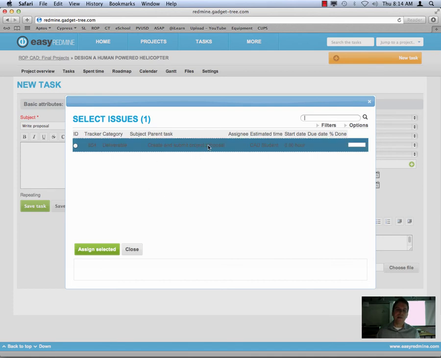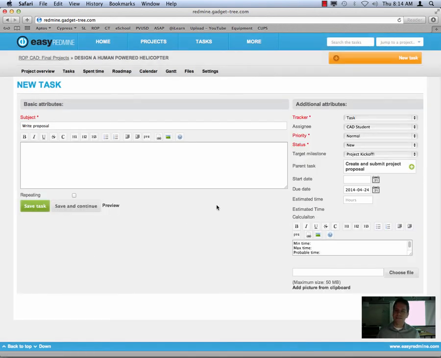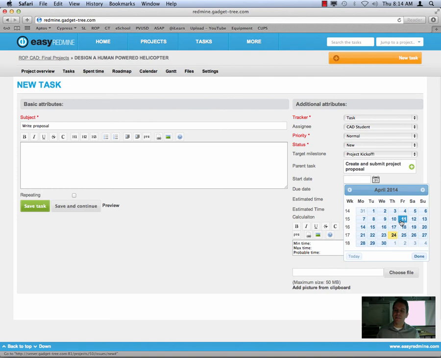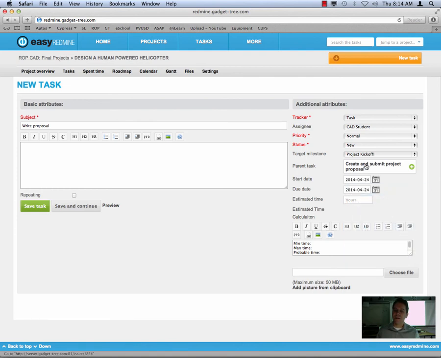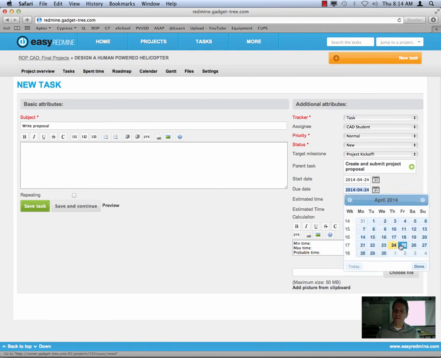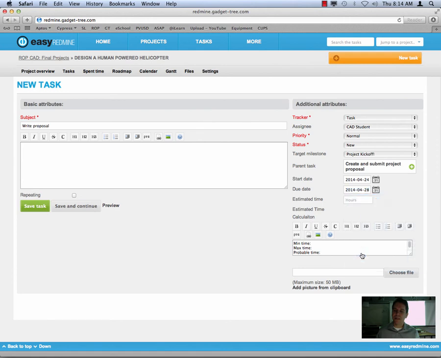And then right now we only have one thing entered, so only one thing is going to show up here. So we'll click our create and submit project proposal as our deliverable, and assign selected. So now we have in our parent task is to create our project proposal. Our start date is going to be today. Our completion date, we're going to have this done by Monday. So I'll select Monday there.